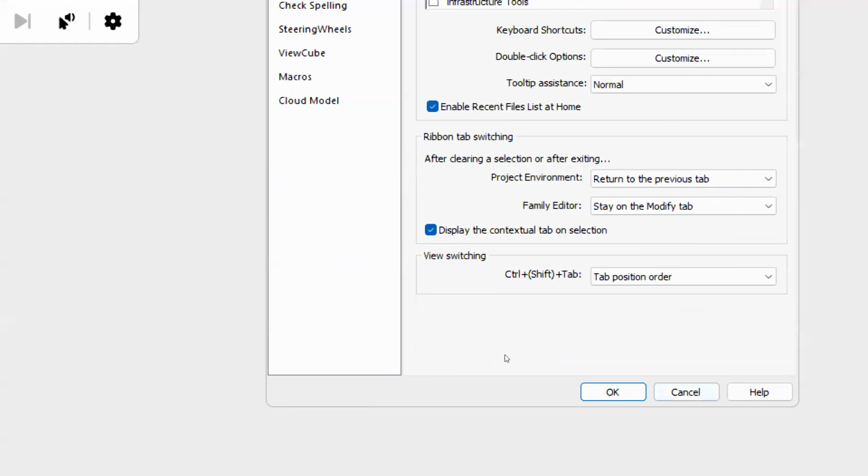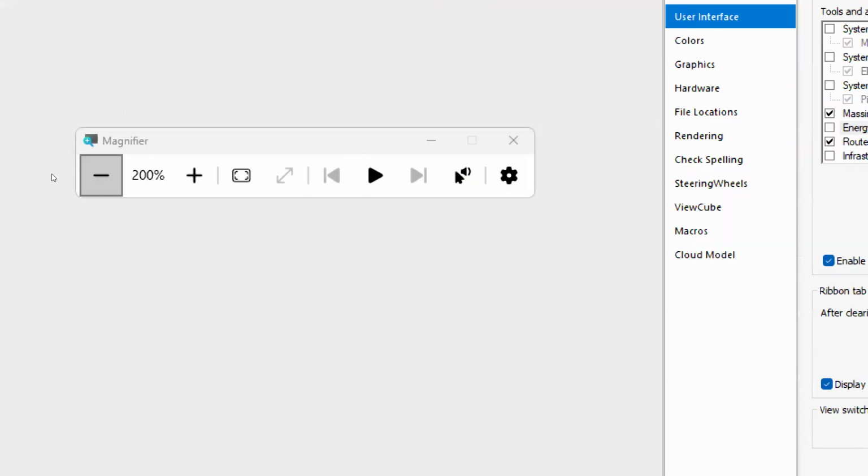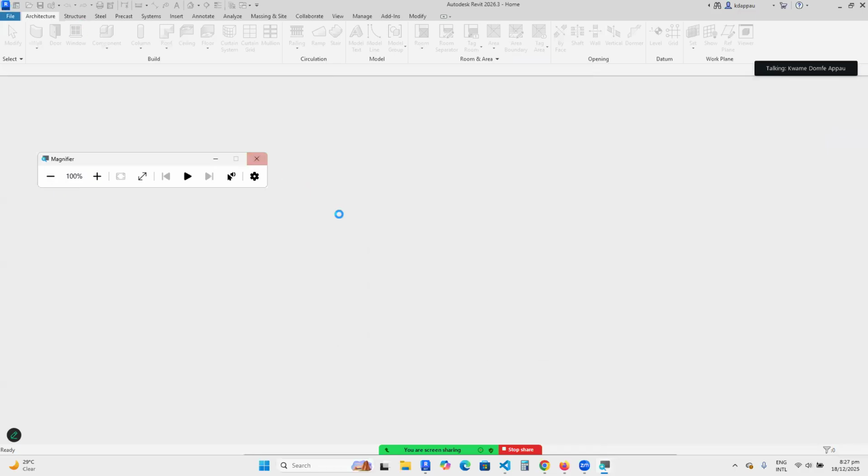And as soon as you go to OK, you observe that all of them will go. You see that now you have only architecture, you have insert, you have annotate, and those things. These are user interface settings that you can always do.